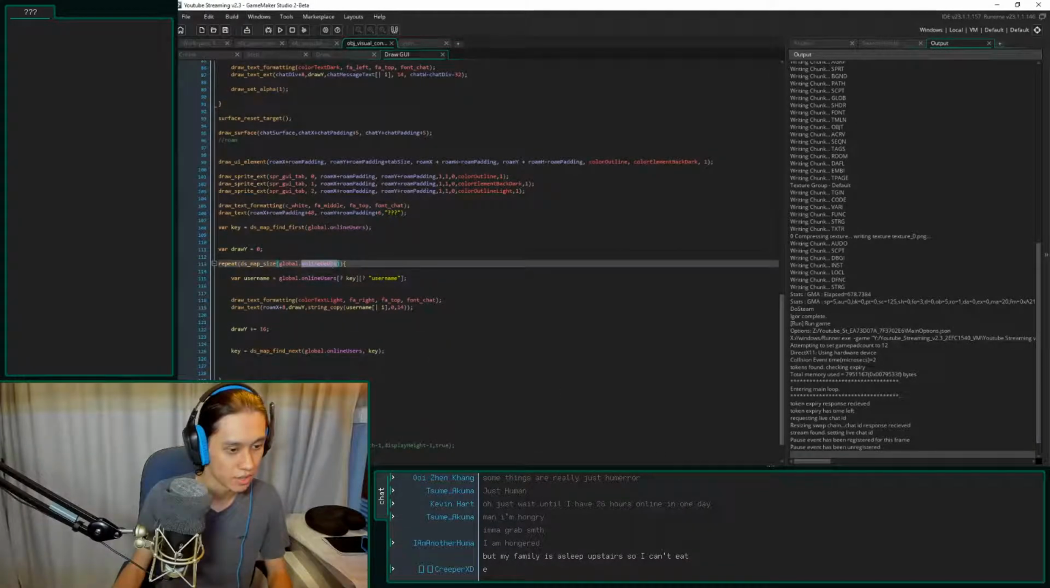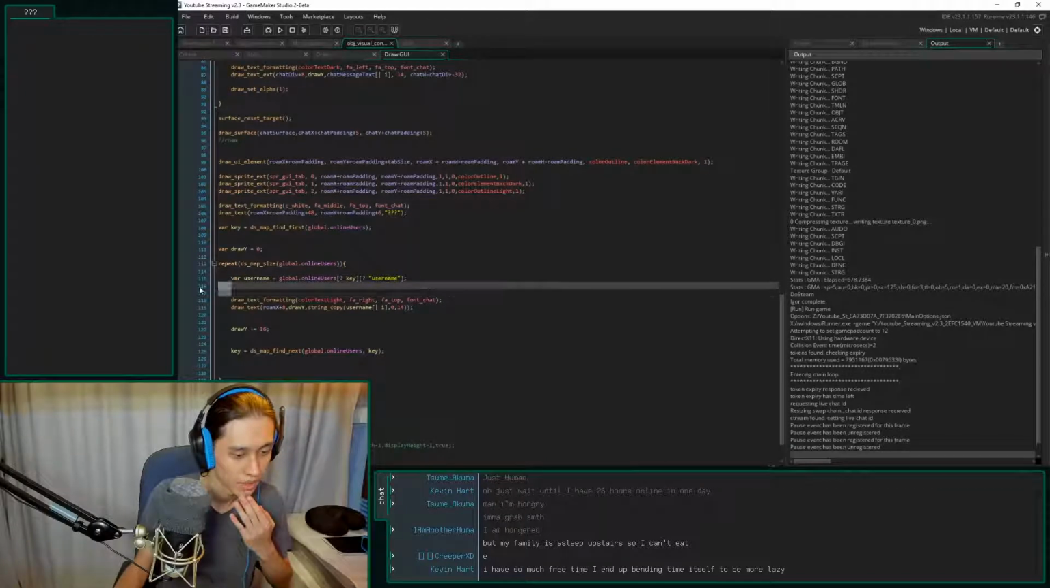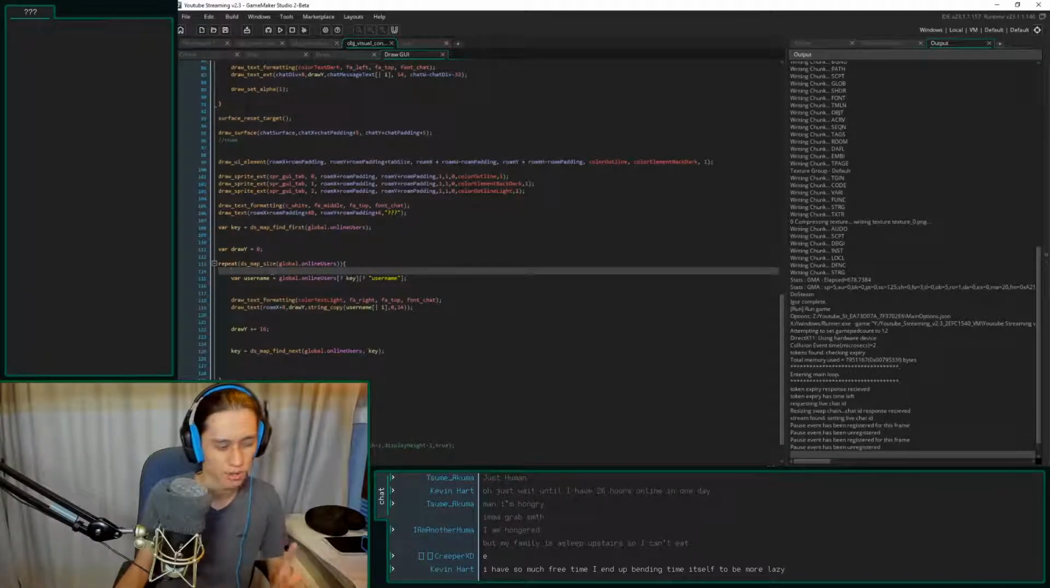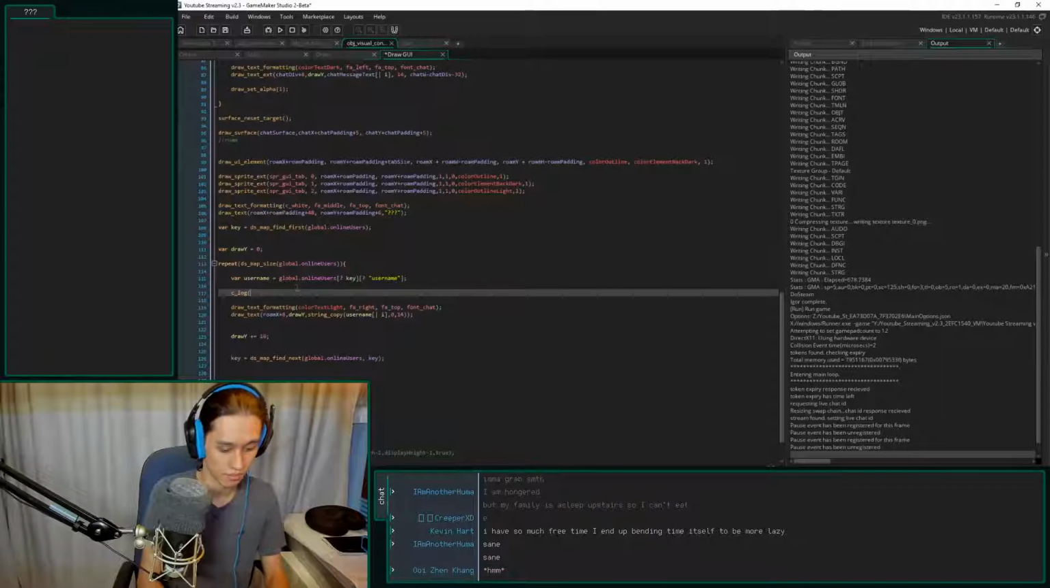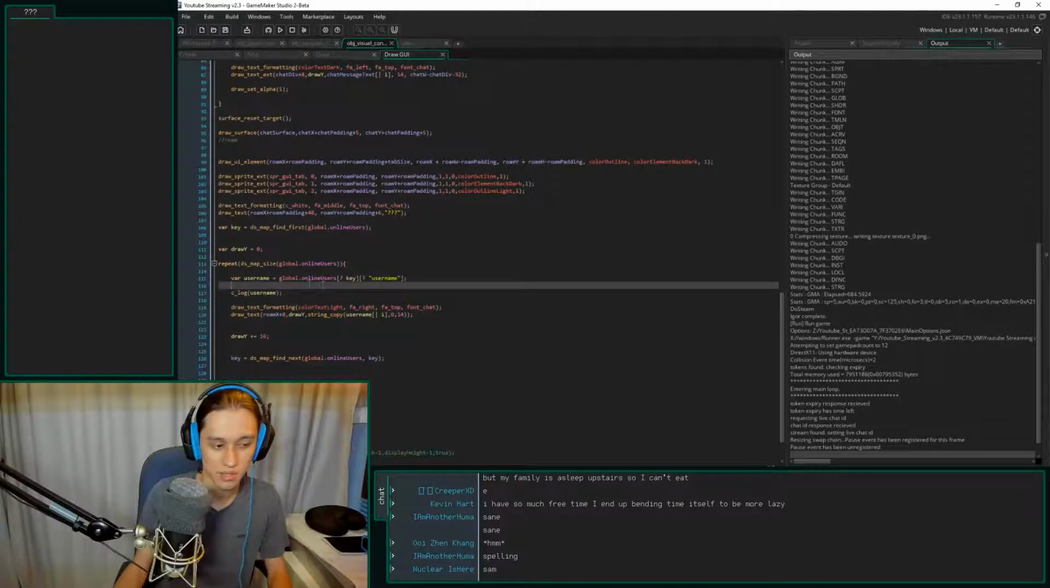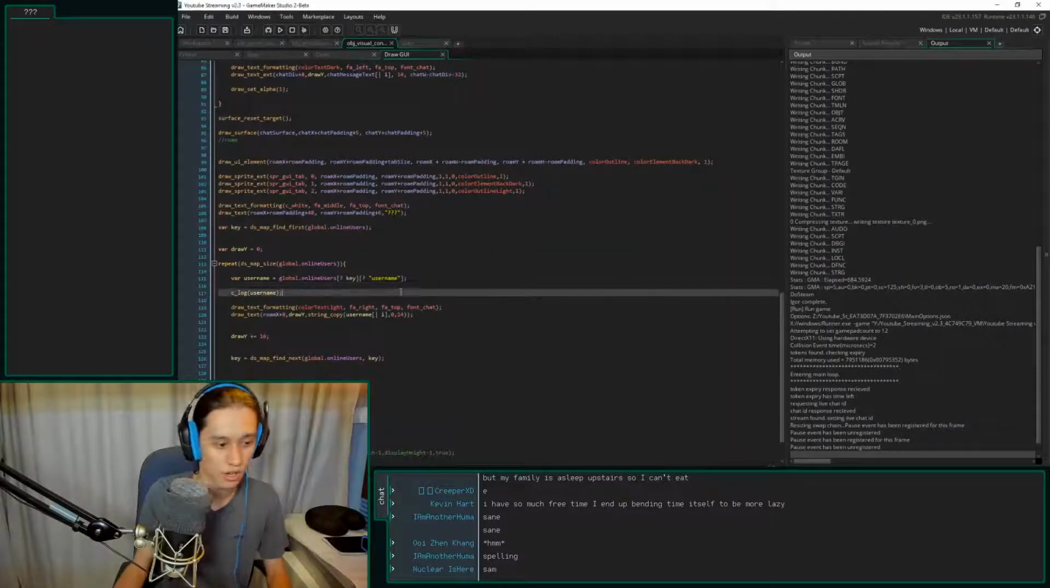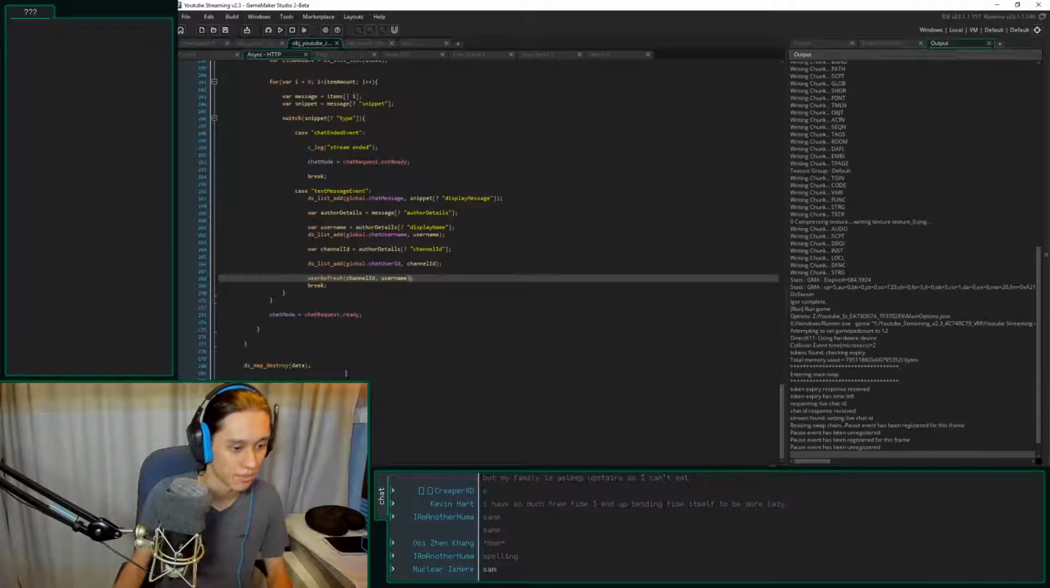Repeat DS map size global.online users. Does it not think there are any online users? I don't think it thinks there's online users. Let's see. It could be drawing incorrectly. So let's see, log username, which should just flood my output with a bunch of usernames. But it doesn't seem like it's thinking people are online. Okay, so it's not actually letting people be online.